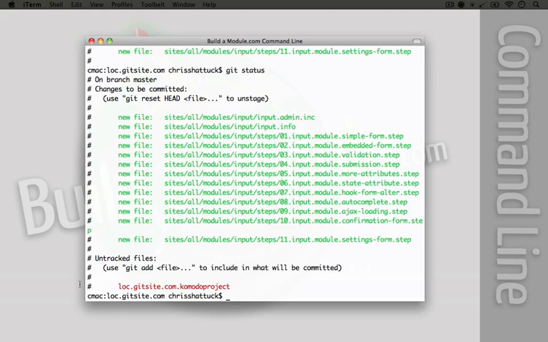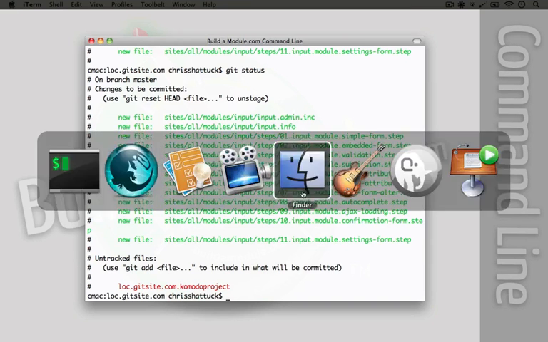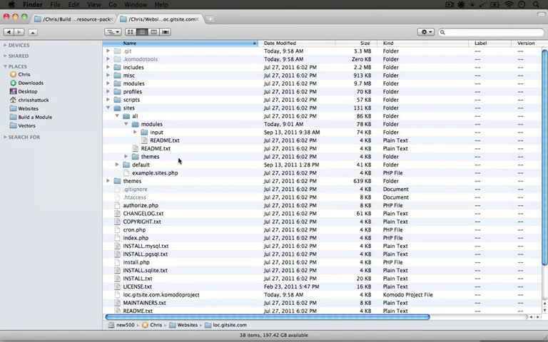Now for non-Drupal projects, you can use a .gitignore file, but because Drupal comes with a .gitignore file already, it's a good idea to leave it as is. In general, you don't want to make any modifications to Drupal core, and that includes a .gitignore file. So let's go ahead and open that up and take a look really quick at what it is.